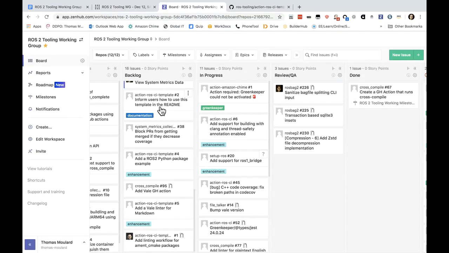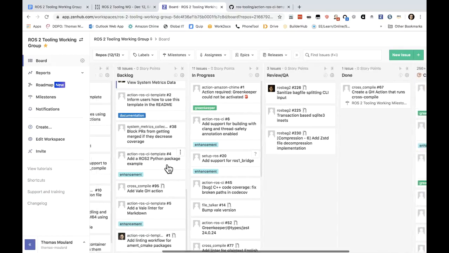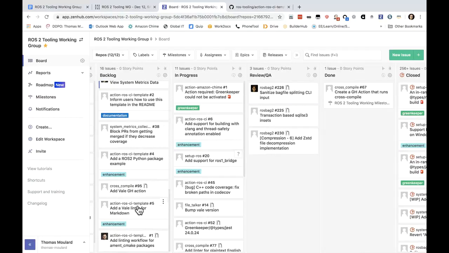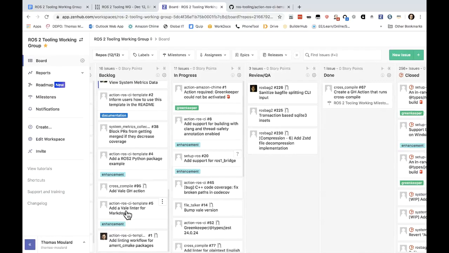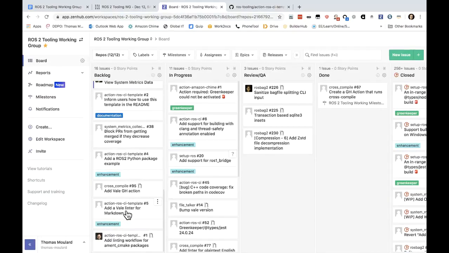So we have this one around the CI template, making sure we make it easy to use. We also want to add a Python example package. We want to block the PRs in system metrics collector if they decrease coverage. And we have a bunch of tasks around adding Vale as a GitHub action. It's a linter for English, basically, so that we don't let the quality drop on the technical documentation.